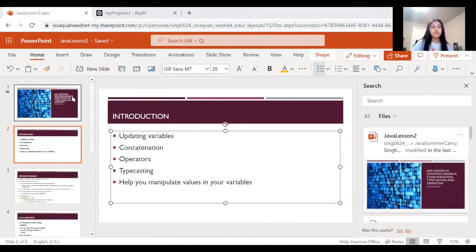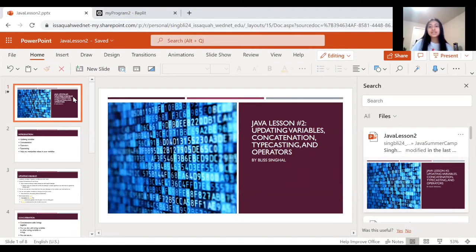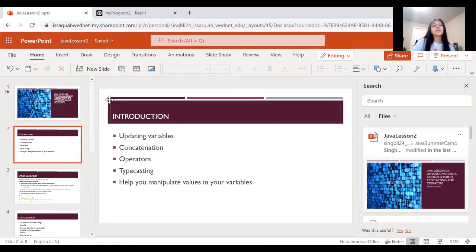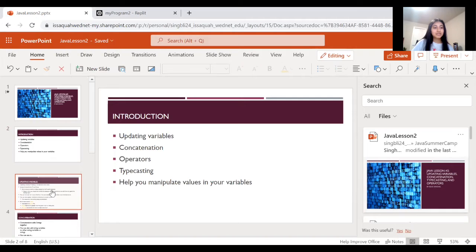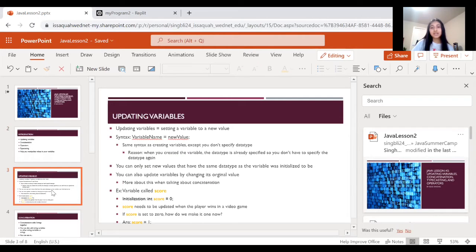Everyone. Today we will be going over Java Lesson 2: updating variables, concatenation, typecasting, and operators. So what do each of these things do? Well, they each help you manipulate variables, manipulate values in your variables. So let's go on to the first topic, which is updating variables. Updating variables basically means setting a variable to a new value.